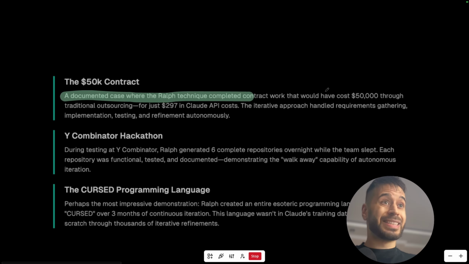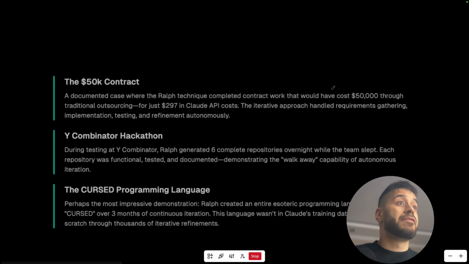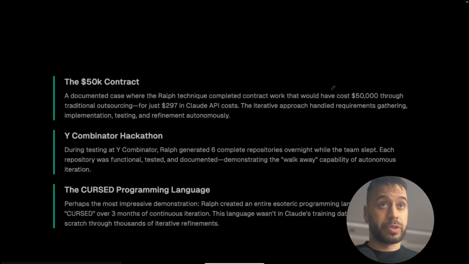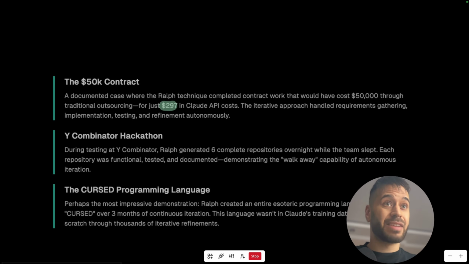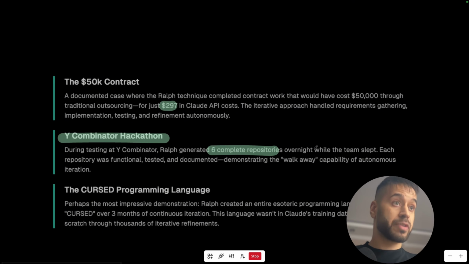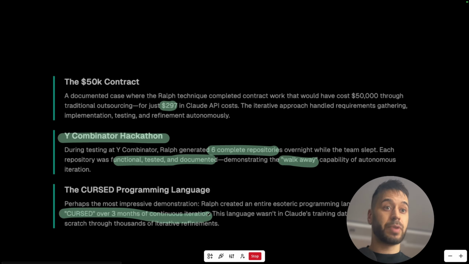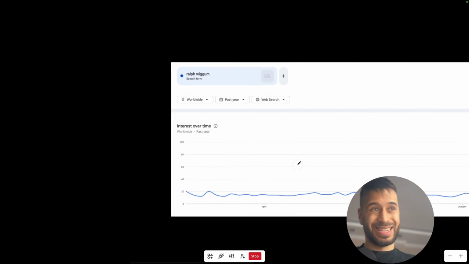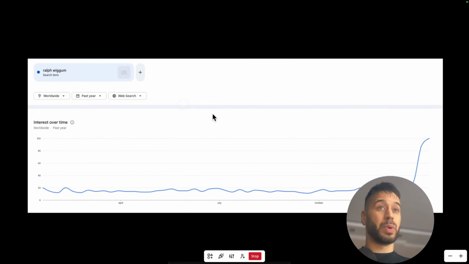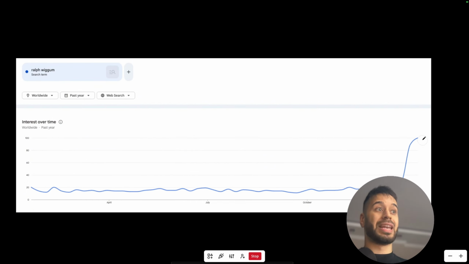The Ralph technique completed contract work that would have cost $50,000 through traditional outsourcing, for just $297 including API costs. During testing at Y Combinator, Ralph generated 6 completed repositories overnight while the team slept. Perhaps the most impressive demonstration, Ralph created an entire programming language called Cursed over 3 months of continuous iteration. Because of these impressive results, Ralph Wiggum has gained popularity over the last couple months.